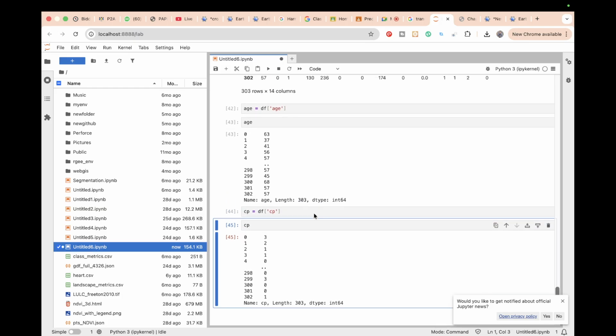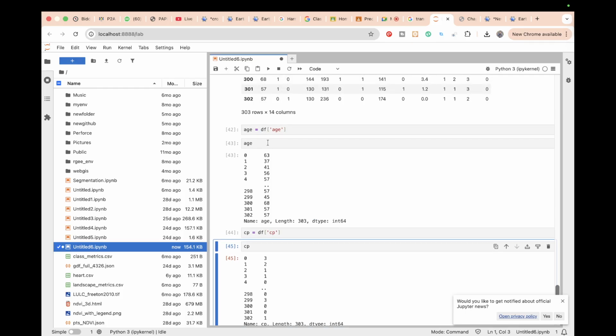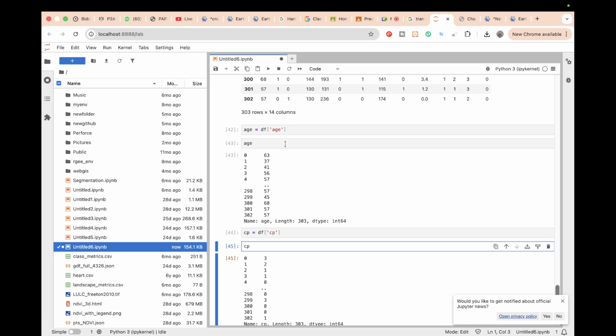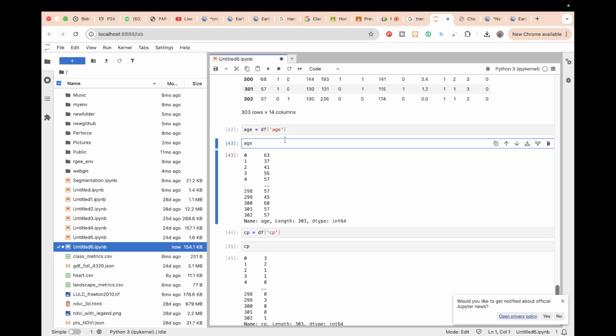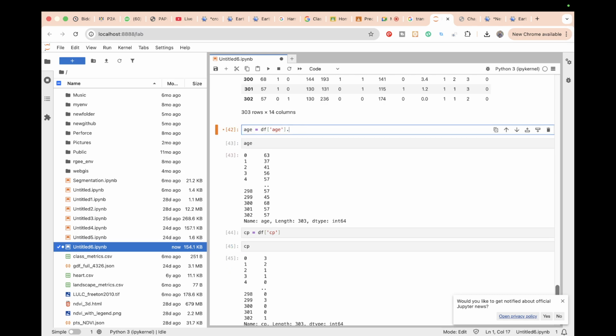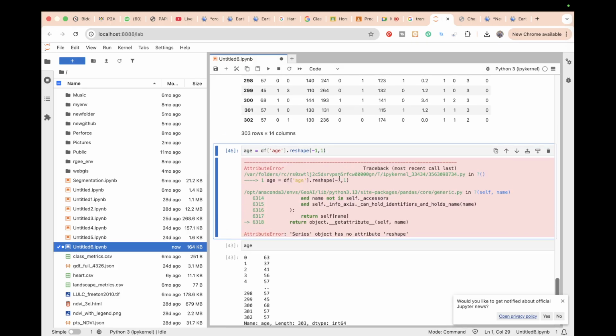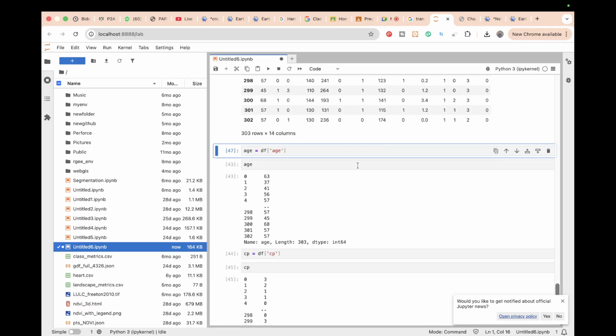Okay, I print CP. Suppose this is my independent variable, and CP is the dependent. For the independent, we need to reshape. Just simply put the dot reshape function and apply -1, 1. It's mainly for the independent variable, X. Okay, for the reshape, just a minute, let me check.